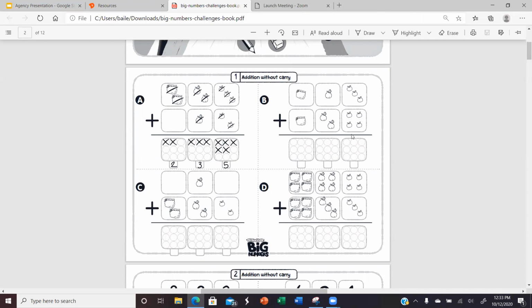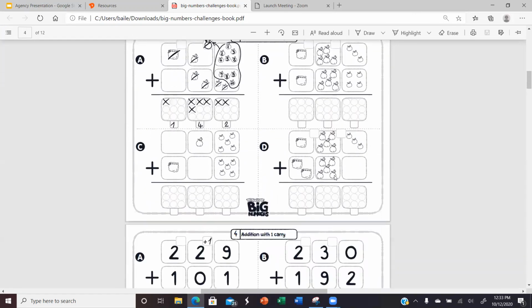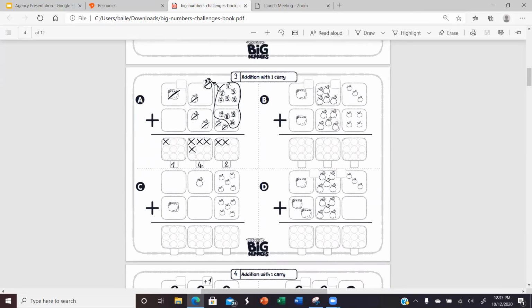And you're going to have your student work through the problems, and this is a fun, interactive way for them to practice their math skills. The next one has the numbers, so that way it's more numerical for them. And then it just shows examples for each different section.